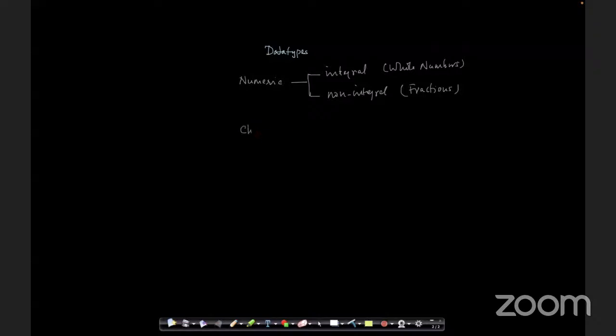And then you have character type of data. There are two basic character types: character, and variable length character, or VARCHAR.